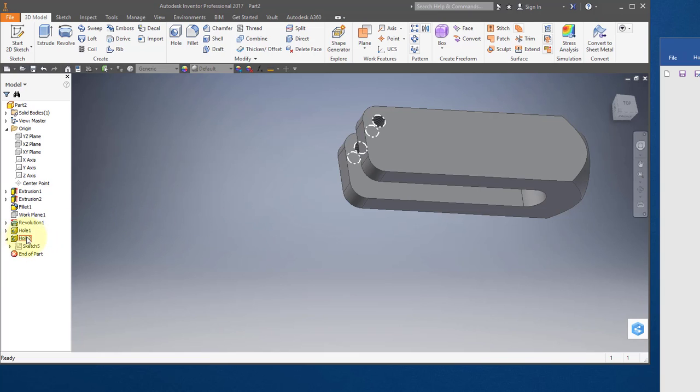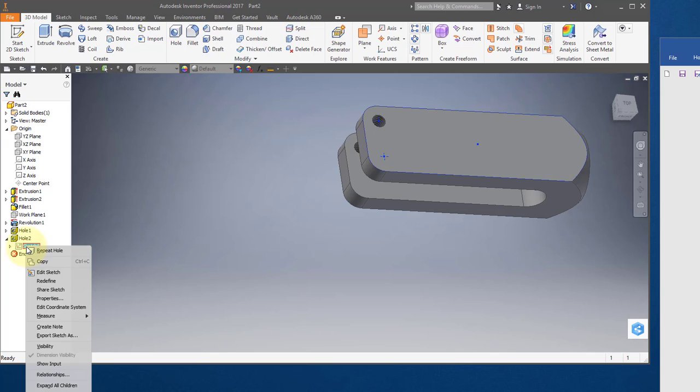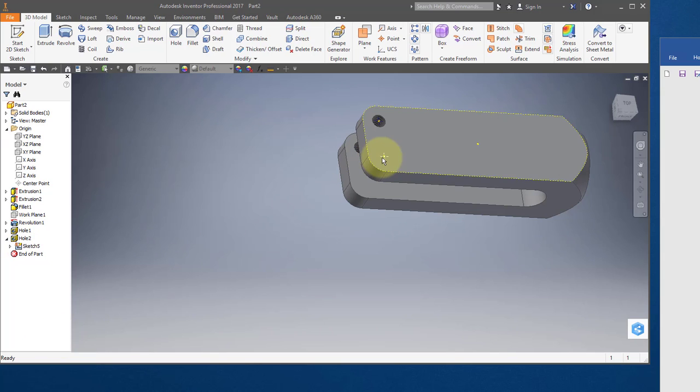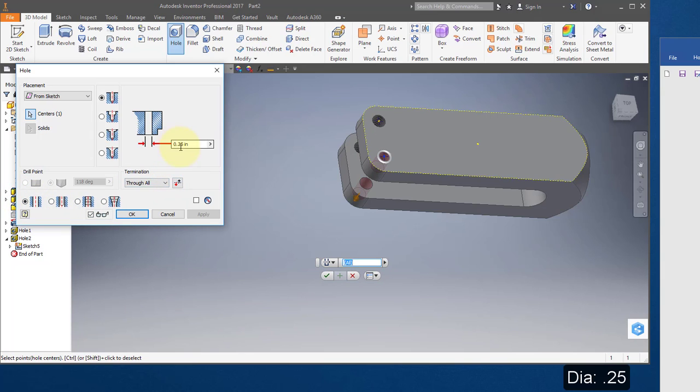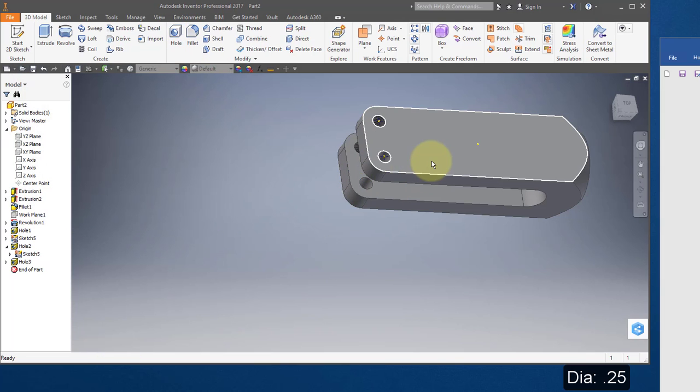I'm going to open up this feature, the hole I just created. I'm going to turn the visibility of this sketch on because I want to use it again. I'm going to select this point and select my hole tool. And I'm going to make this a through hole. Make it 1/4 inch all the way through. Select OK.